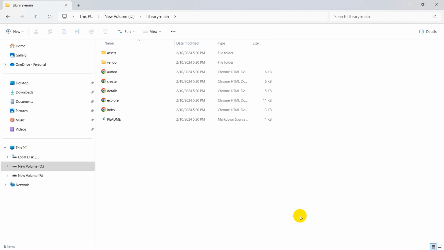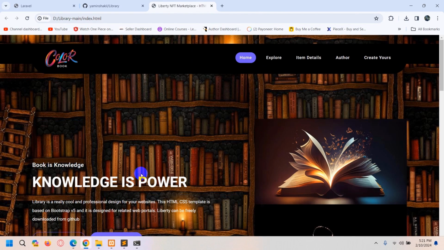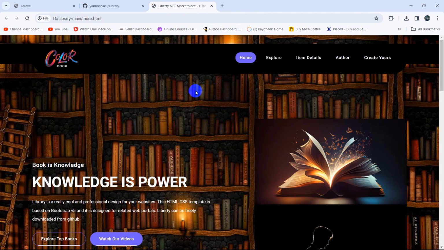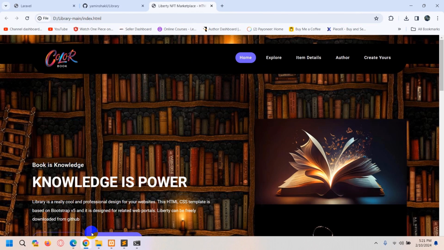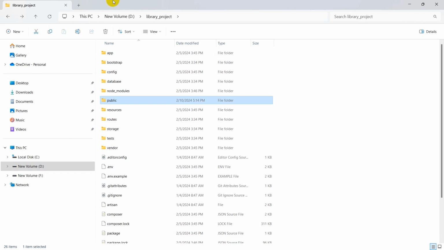So right now let me go inside it, and just remember that every template starts with index.html. So here you can see index.html, and if I double click over here, there you can see this is our downloaded template. So right now we're going to add this template file in our Laravel project. In order to do that, let me go back, and this is our Laravel project. Here you can see library_project.